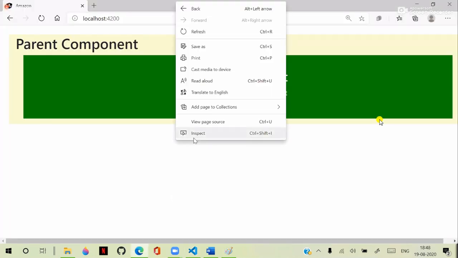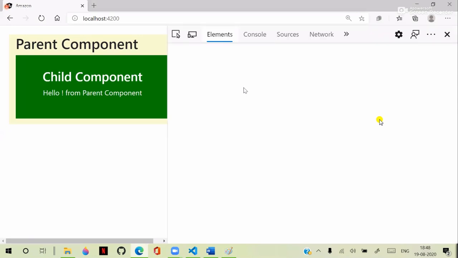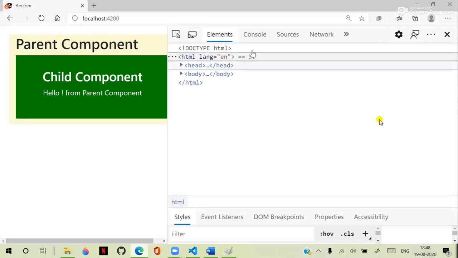Suppose I will inspect that. So I will inspect that. And you can see that.